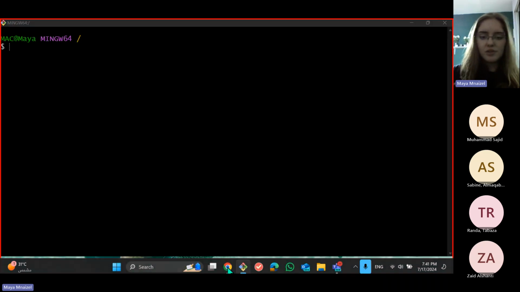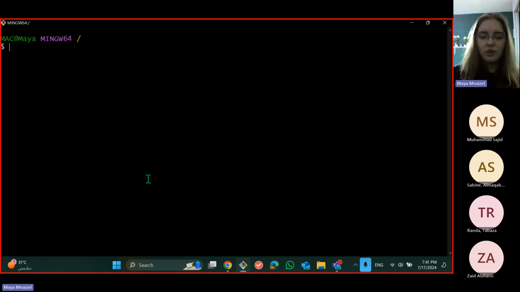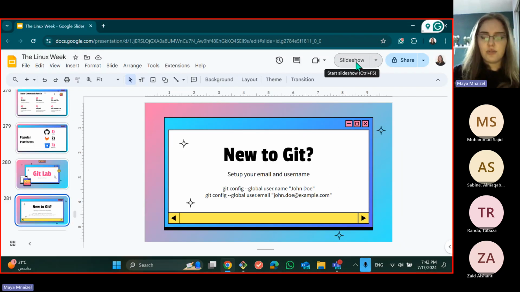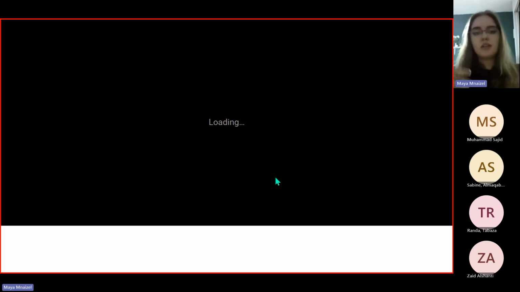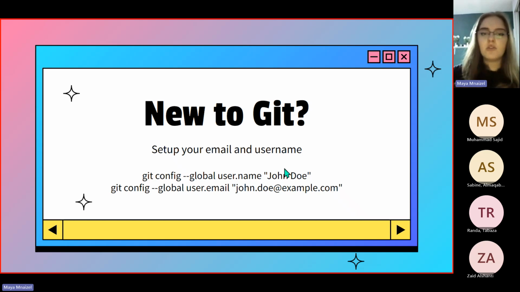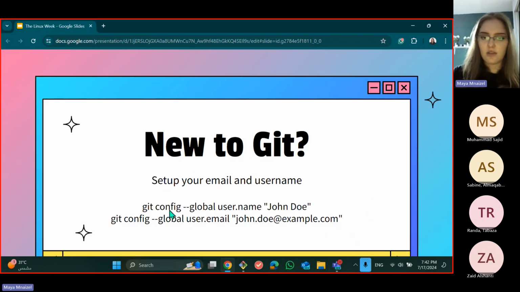But before we start, we have something. If you're new to Git and this is your first time opening this Git shell, you need to set up your email and username so you can use it. So git config --global user.name, and then you put it in quotation marks. It's John Doe, for example, and john.doe@example.com. So please do these things.